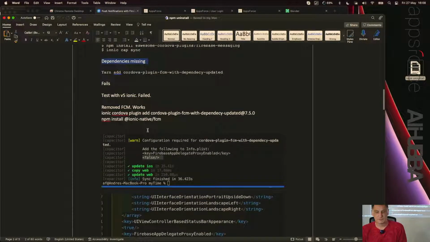So removed FCM works. All right, so I tried this one because I found online that this plugin, FCM, doesn't work. So you have somebody built additional plugin based on the original plugin, which fixed the issue with dependencies which were missing. All right?